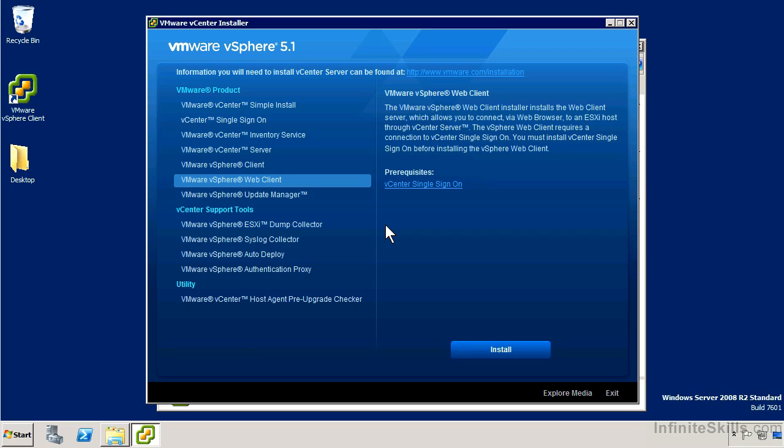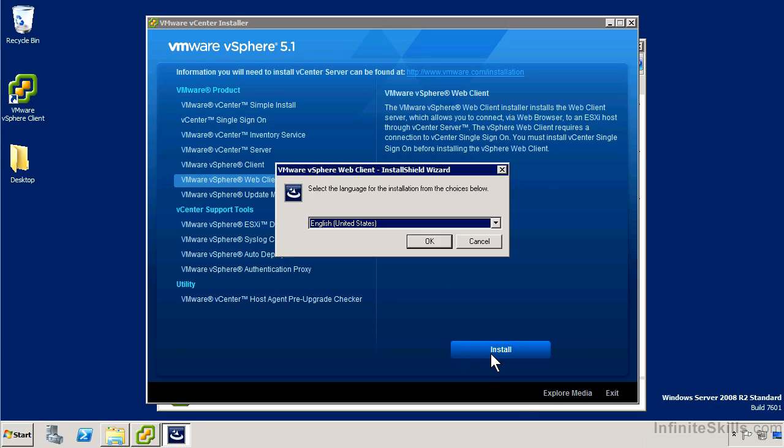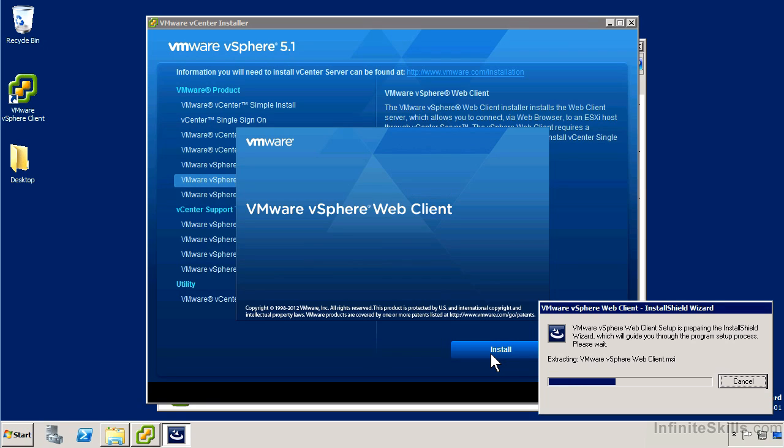Now, the vSphere web client can be installed on another server for scale or for additional security. I'm going to go ahead and install it on my vCenter virtual machine. I've already got the installer loaded, just like for the vCenter installation, and I'm just going to go ahead and select the vSphere web client and click install. Pretty simple installation overall.